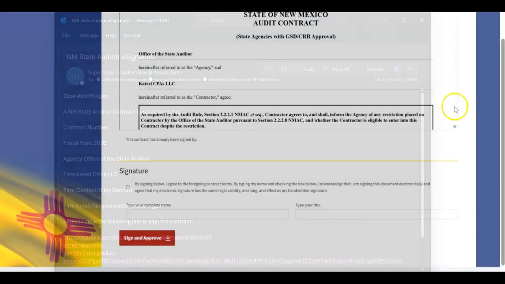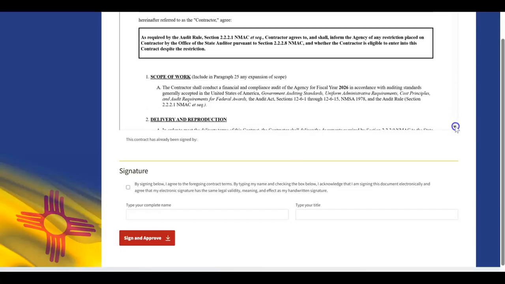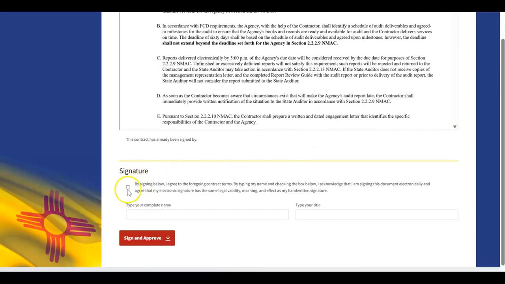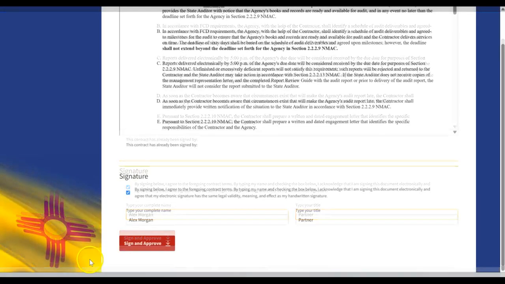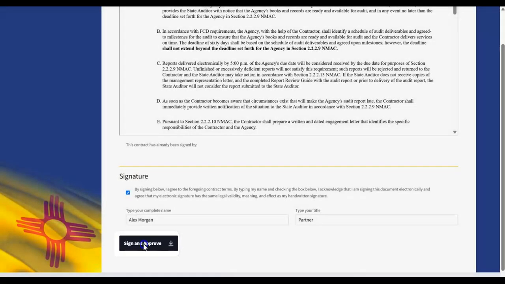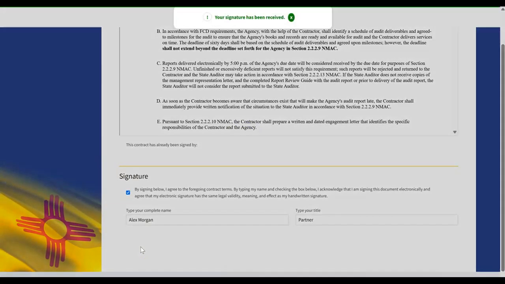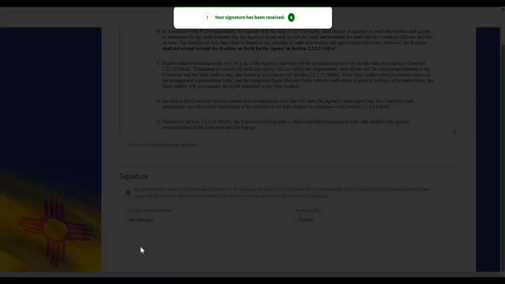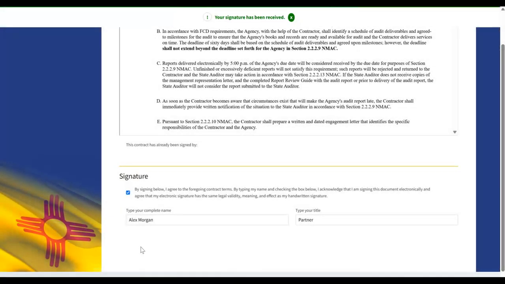Each signer will have the ability to preview the contract and will need to check the e-signature consent box, type in their name, and their title. Once they have signed, they will need to click the Sign and Approve button. OSA Connect will then inform them that their signature has been received.